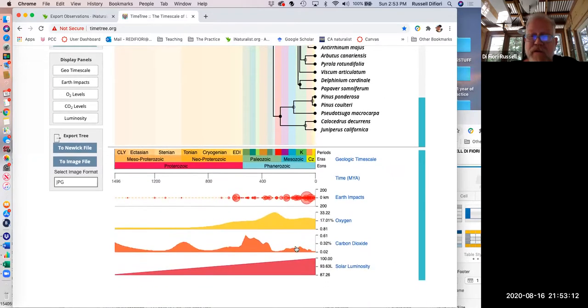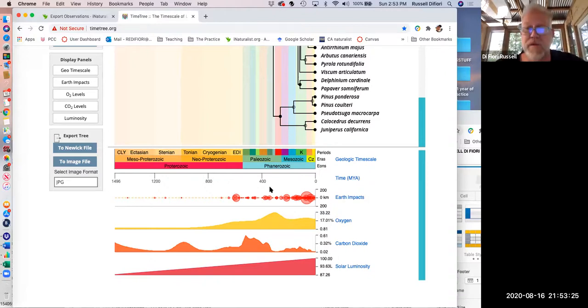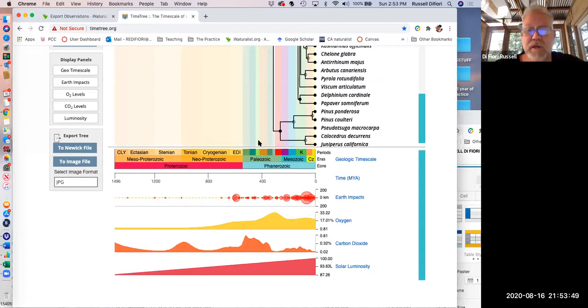Now, here's the other cool part. If I scroll down even further, this is a list of the different events that were happening on the planet at these different time periods. These are Earth impacts, which would be like asteroid impacts on the planet, pretty awesome when they happened. You can see if any of these divergences correlated with those. This is the oxygen level in the atmosphere, so you can see if divergences happen at different oxygen levels. Carbon dioxide levels, same sort of thing. The overall solar luminosity just increases over time, but that's just because the sun's expanding on its way to eat us. Anyhow, that's all pretty cool.